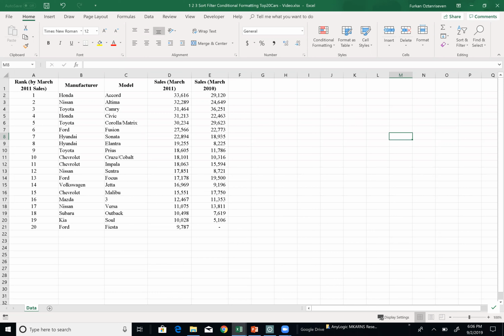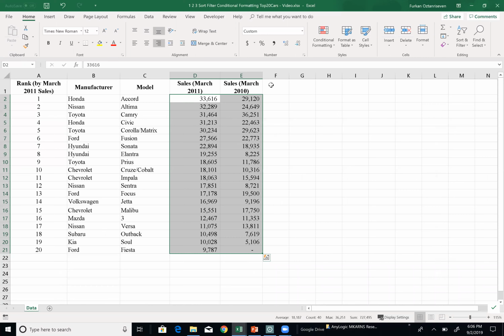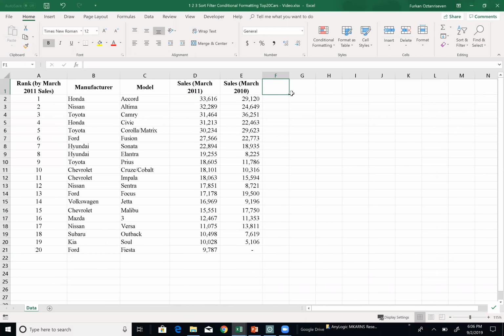As you can see here in the first column, there are 20 different manufacturers, Toyota and Ford, etc. And there are different models associated with these manufacturers. And you can see here 2011 sales data and 2010 sales data. The first thing I would like to show you here is to calculate the percent changes.